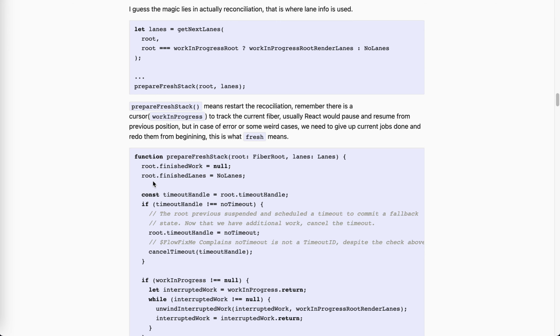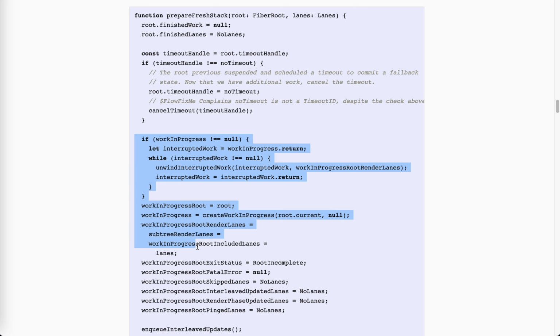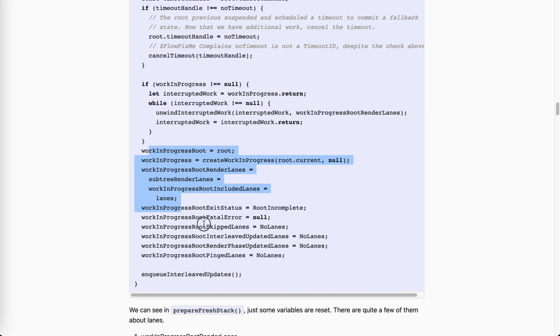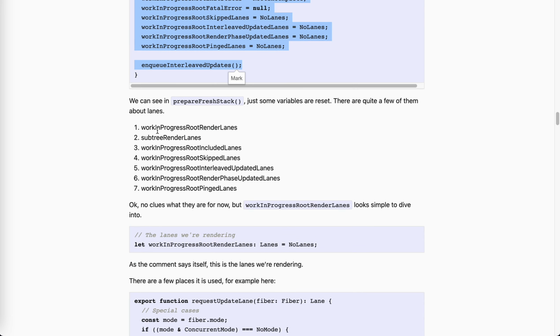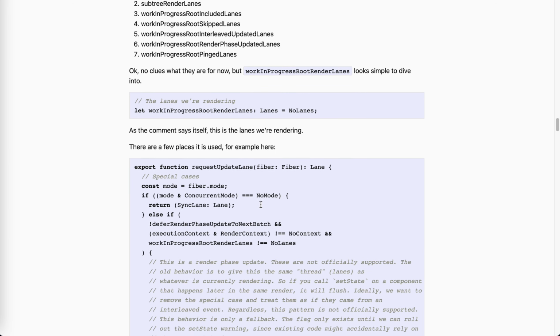Okay, so this prepare fresh stack is pretty simple. It just initializes some global variables. I don't like this in React because there are so many global variables, and it's hard to understand what is going on. But anyway, among these variables, we have a few with the postfix of lanes. You can see work in progress render lanes, subtree render lanes, work in progress root included lanes, blah blah blah. We don't need to know all of them right now. But work in progress root render lanes looks simple, so let's just focus on that.